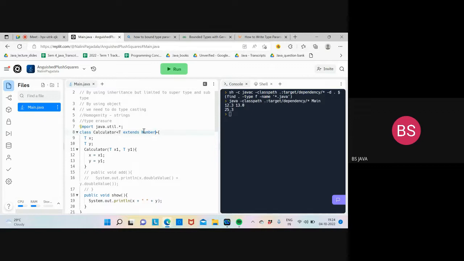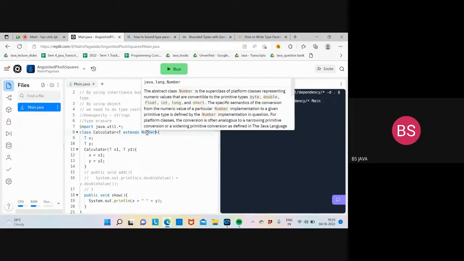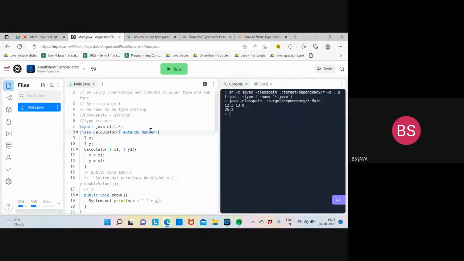Super is similar to this. If I say T extends number, that means T can be number or a subtype of number. T super number means it can be number or a supertype of number. That means Object can be. Super means it should be a superclass of whatever we have said. If it is number, definitely Object is a superclass of number. So I can say the number or a superclass of number you can give.